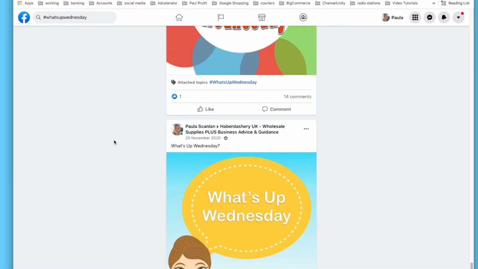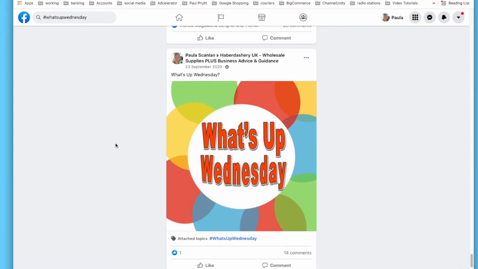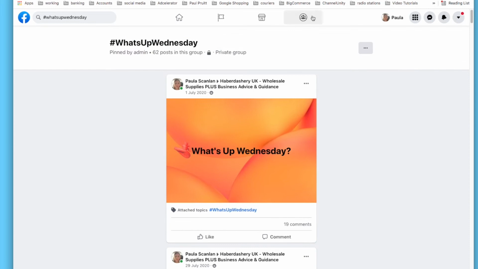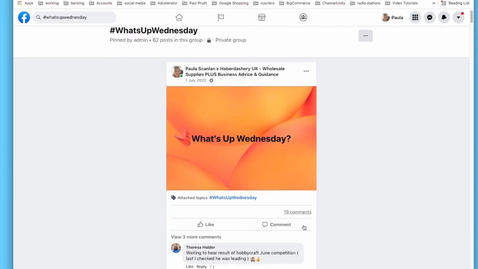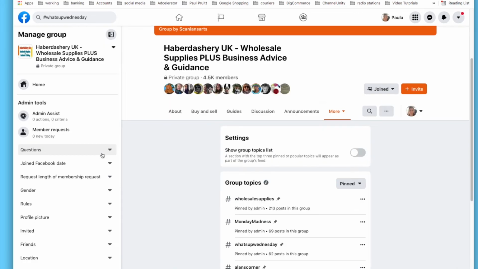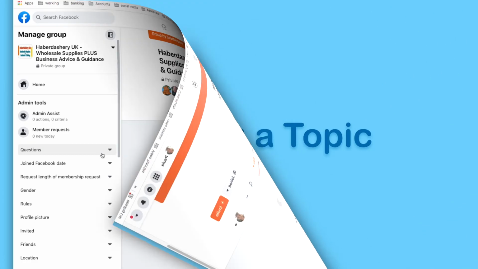It doesn't always show them. Look at that, 25th of November. It just doesn't show them in order. You would expect the most recent one to be at the top, but that isn't the way it works, unfortunately. But you can sit there and scroll through them, and you just click on to read the comments, and if you want to make a comment yourself. Okay, so I hope that helps you find the topics within a Facebook group.